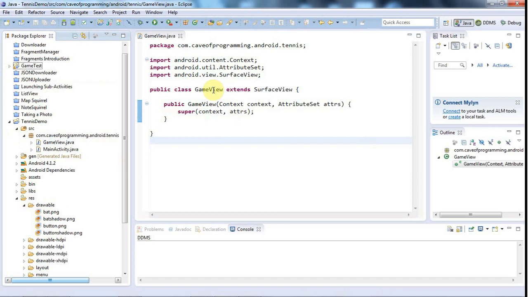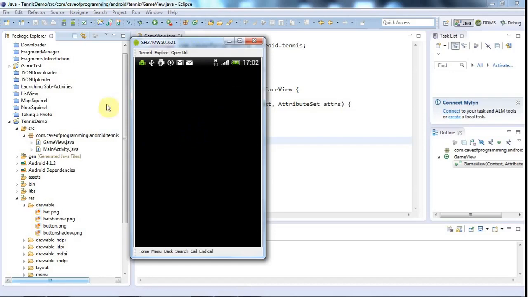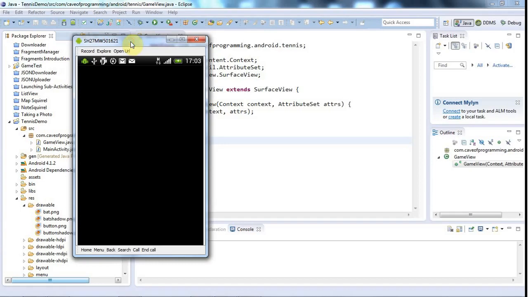In this tutorial we're going to look at drawing stuff in our game view. At the moment I've got this view which extends SurfaceView, and I've made it fill the whole screen, although it doesn't have to. It could just be one view in your application, but I made it fill the whole application screen here, and at the moment it's just black because it's not drawing anything.